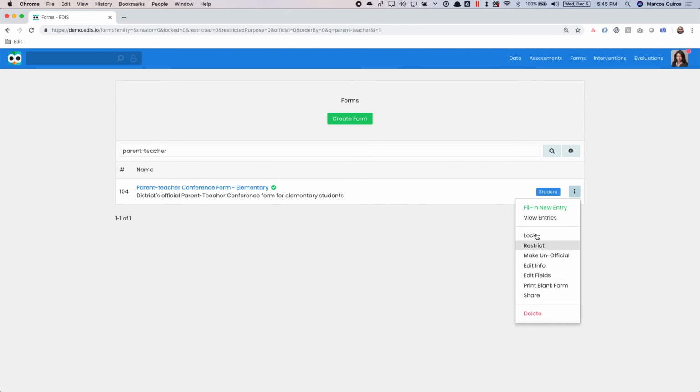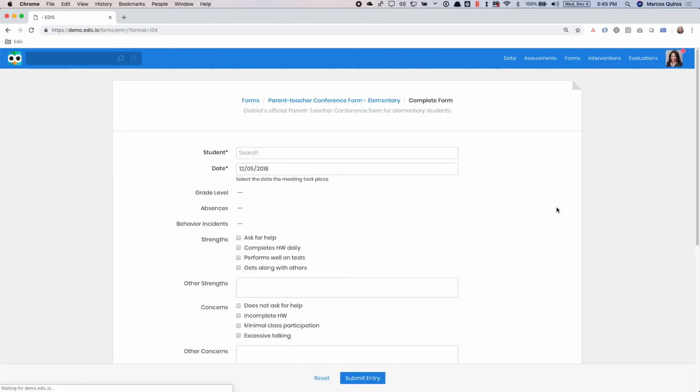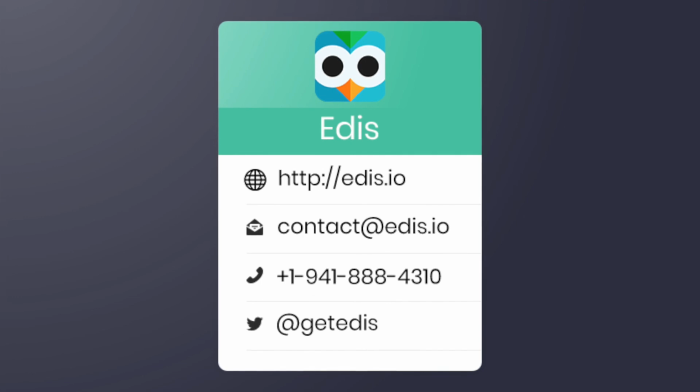There's a lot of different things that I can do on the form, which we're going to cover in a future video. But hopefully you found this one helpful. That's how to create a form using Edis. Needless to say that this form is ready to be used anywhere in the software. And I think we're going to have a separate video just on how to complete a form in Edis, and we're going to use this parent-teacher conference form as an example. So that was creating a form in Edis.